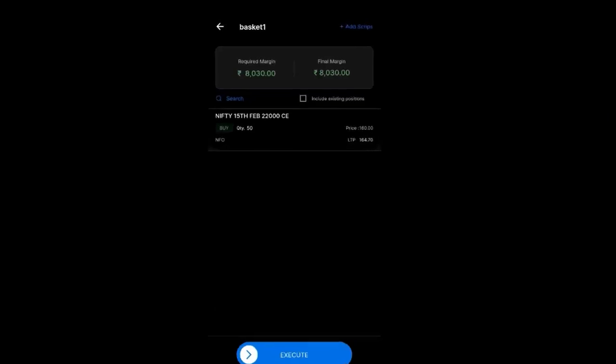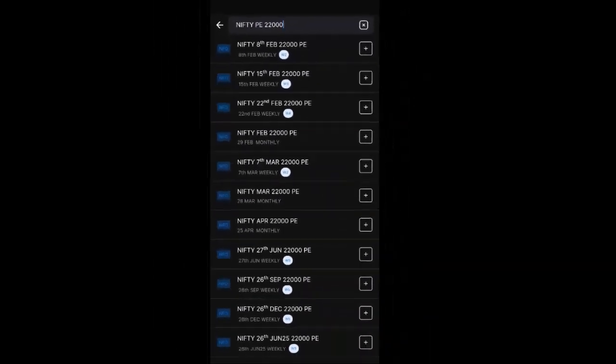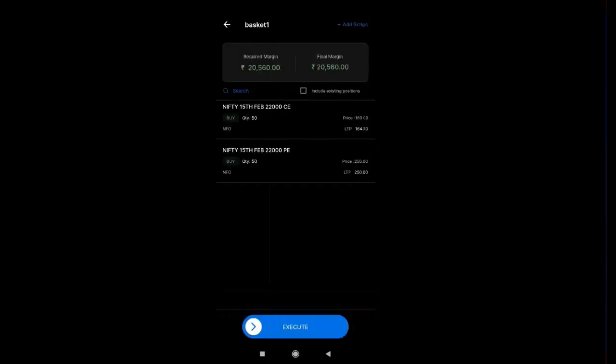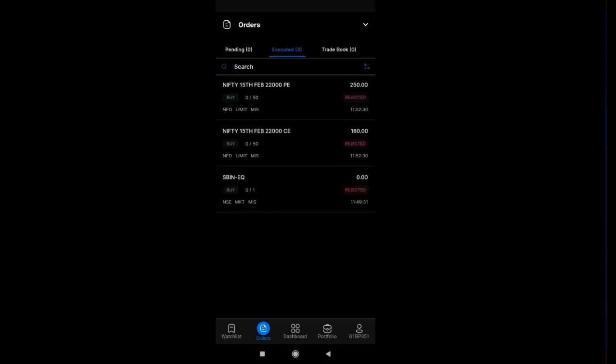Suppose you would like to add another script, say Nifty PE 22,000 plus add buy order. Now you have successfully created a basket including 2 scripts. If you swipe the execute button, both these orders will get executed. Go back to the executed order window and you will see that both these orders have been rejected. The reason will obviously be margin shortfall.